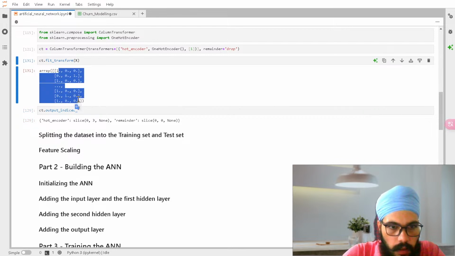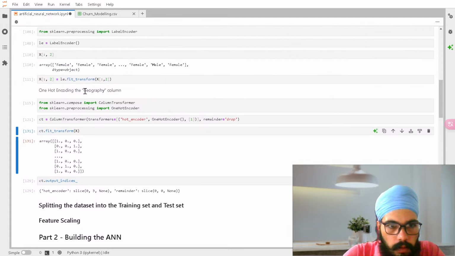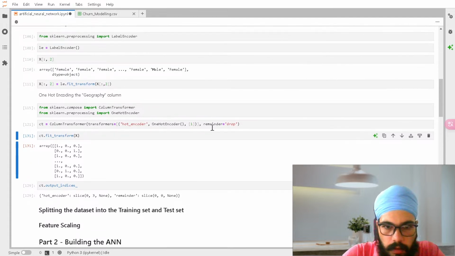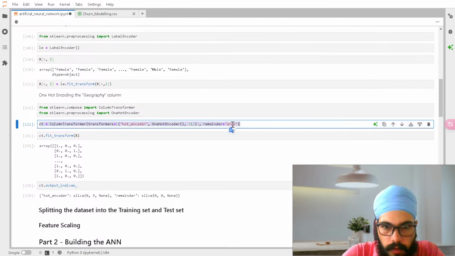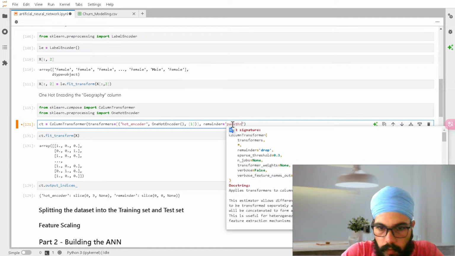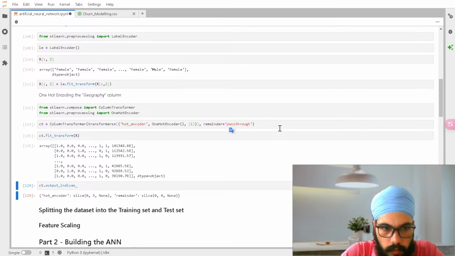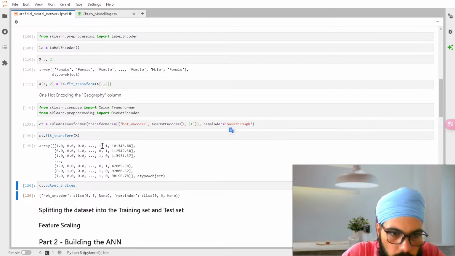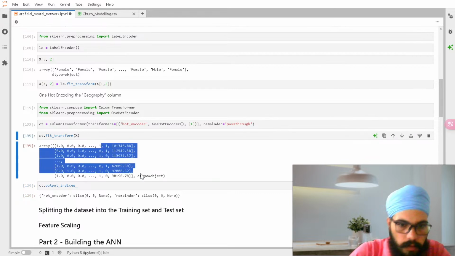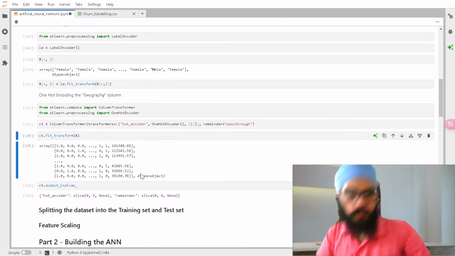So here the output only gave us the encoded result. So if we drop the others, this is why we need to use passthrough. So now we are getting our other results. Yes, that is the difference.